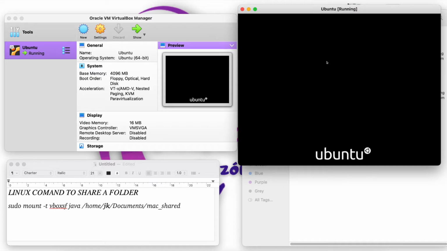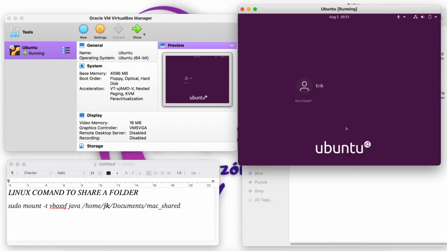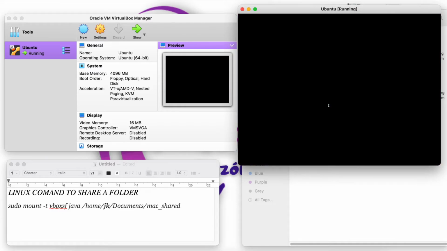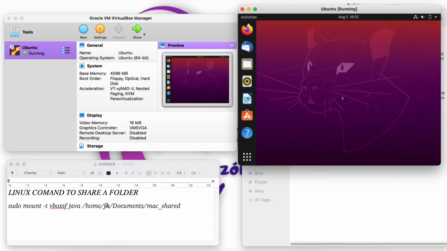It's taking a while. So now we have our user, that is Eric. For this exercise, we write the password that we configured during the installation, and press enter, and now it's starting our session in this operating system, Ubuntu. So here we go in Ubuntu.